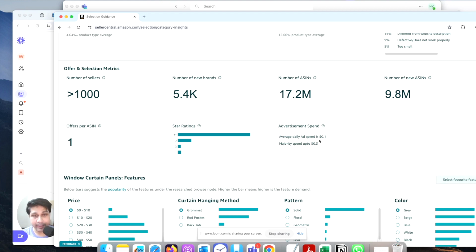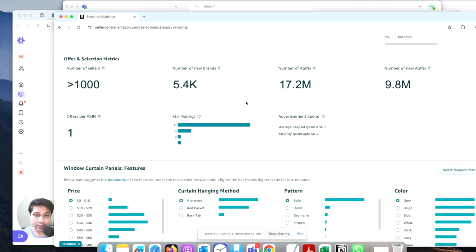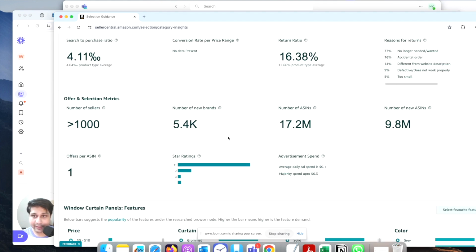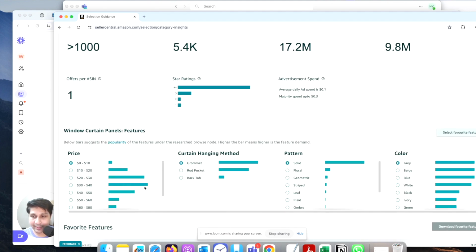Maybe they could just be spending more, and just to get some idea as well over here. And then you have the different price range and popularity, something similar to conversion. It's just not giving the exact conversion, but it's showing you the popularity. So if your product falls in the range of 30 to 40, it's the most popular, and then it's followed by 20 to 30, and like that. And then these attributes do change based on the category. If it is a curtain category, it's going to show the hanging method. If it is shelves, it's going to show maybe the different material. And then you have other attributes and their popularity.